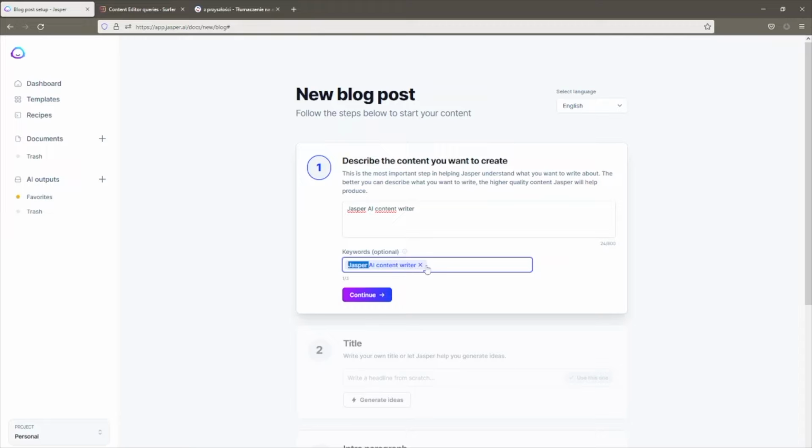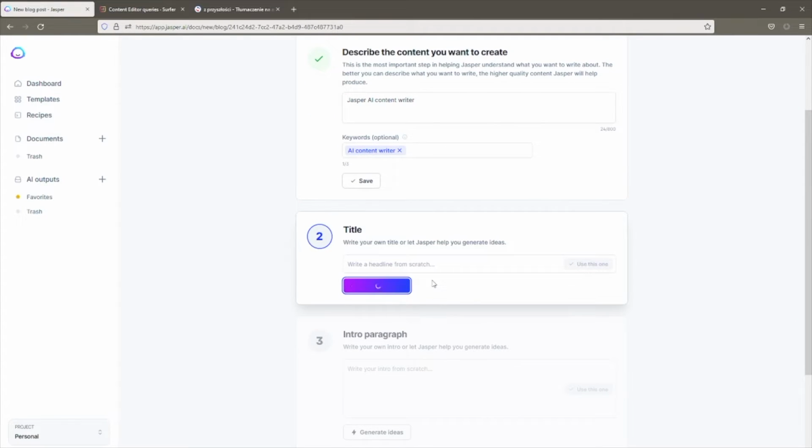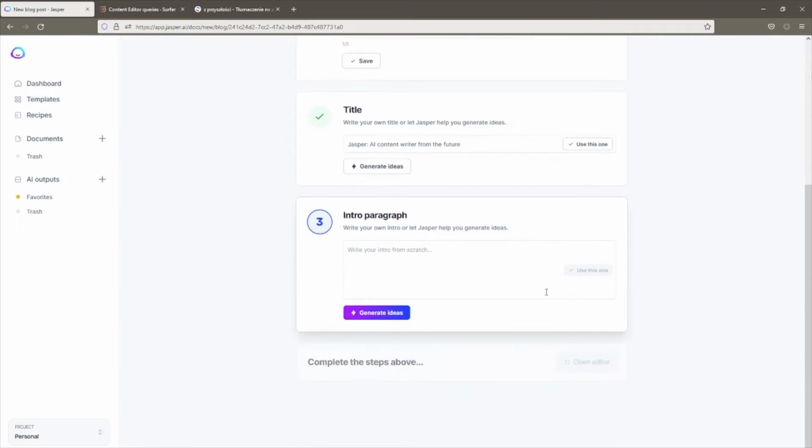We can use a keyword if we want to set Jarvis to write more about it and to use this keyword inside the content. I can be inspired by these titles, but I don't have to use this one, so I'm gonna use Jasper AI, or maybe Jasper AI content writer from the future. Okay, I'm gonna use this one.